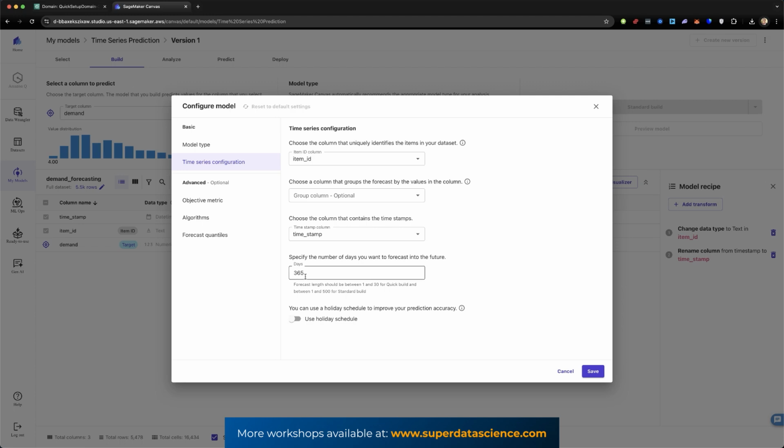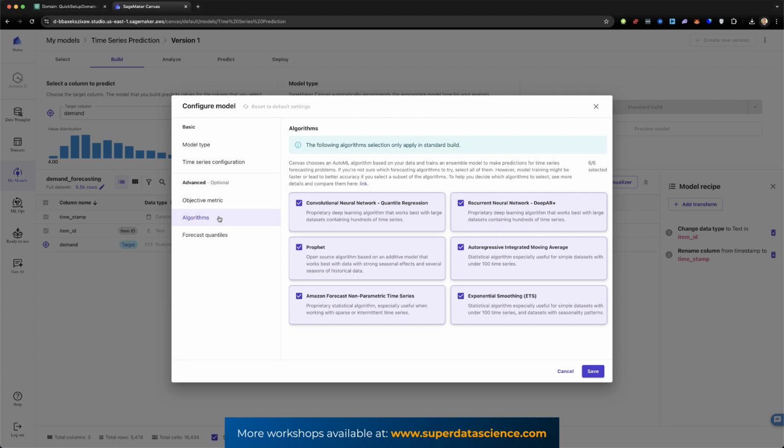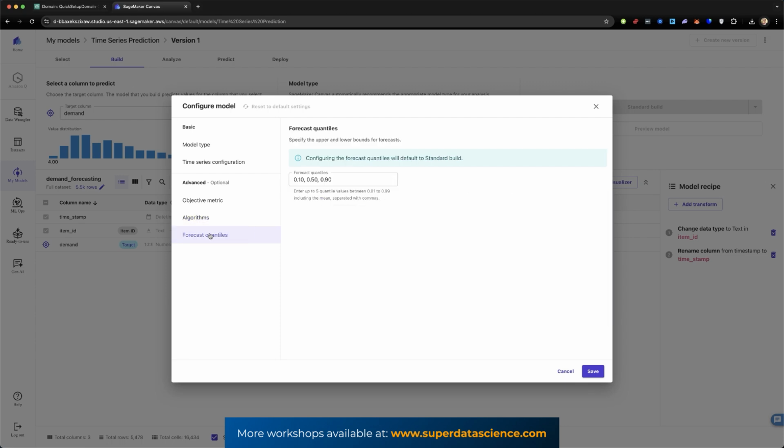meaning for the whole year of 2018, because the last year of the historical demand in the dataset is 2017. You can even check that the last row is 31st of December 2017. Then objective metric, yes, the same one. Algorithms, all these ones. And forecast quantiles, the three same ones. Perfect. So let's click Save.